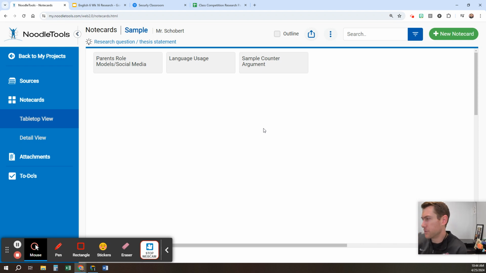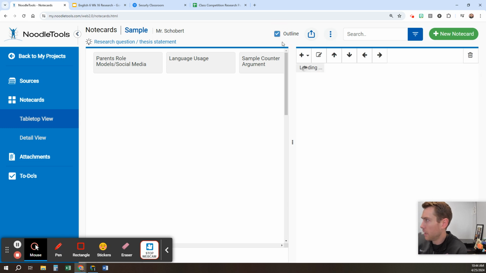And then to set up the outline, it's real easy. Just where it says outline up top, you just check the box next to it. And that splits your screen so that you have your note cards over here on the left, and then you've got your outline over here on the right. All right. Now from there, we're just going to use that template on my other screen.